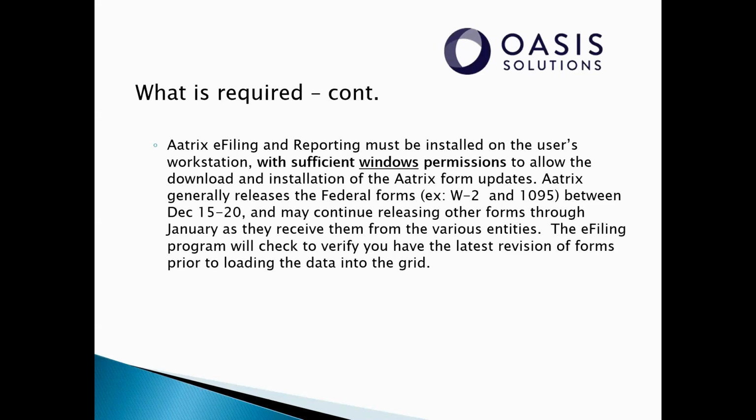Atrix does usually start releasing those in that December 15th to 20th window, but they release them as they get their approval from all the tax entities that they work with, and they do work with, I believe, over 350 different governing agencies. So they have to get approval for their forms, and they do release those as they get the approvals. So it's not uncommon for them to continue releasing the forms throughout January.